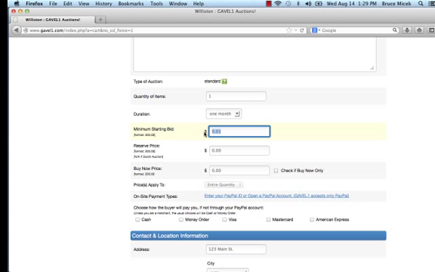We're going to have a starting bid. We're going to call it $5. She's got to be worth $5 anyway. She thinks she's worth a little bit more than that. But anyway. Reserve price, I'm going to leave blank. There's a lot of controversy about putting in a reserve price.